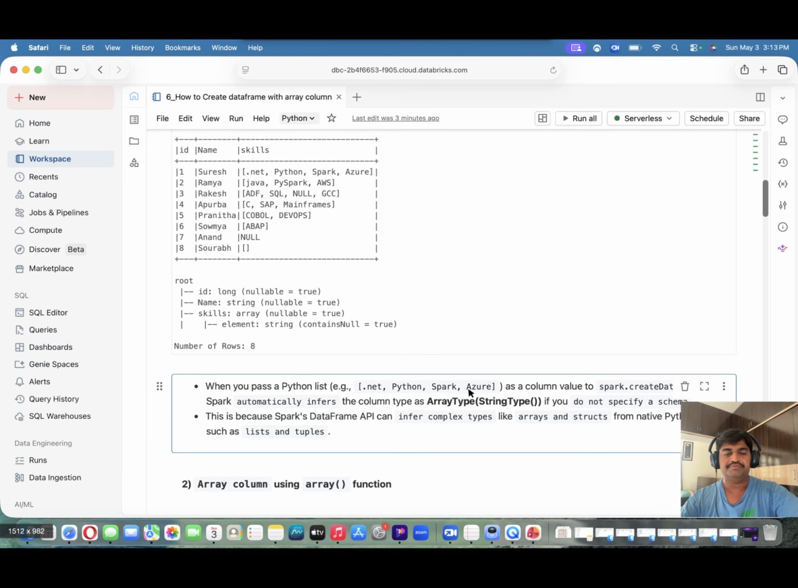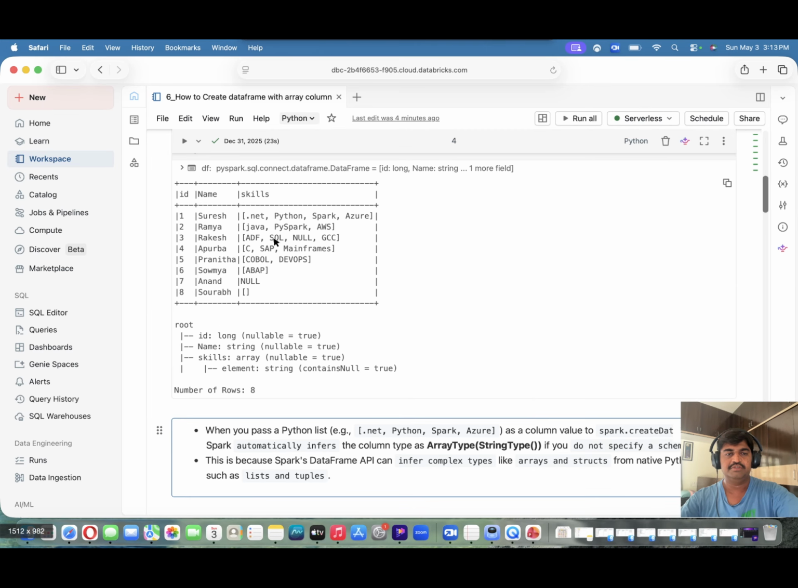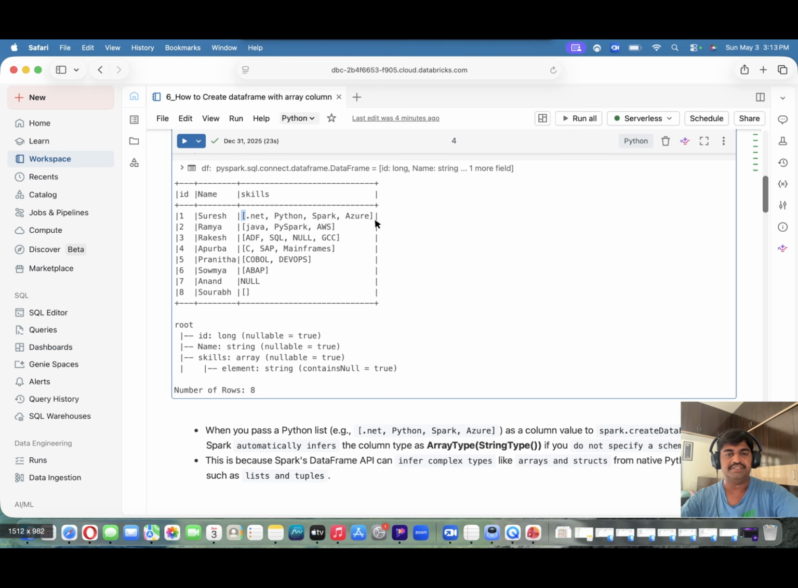If you want to define the schema, you have to define it like this. The first one is array type, that is the starting and ending square bracket, and inside that we have all strings. So, array of string type.